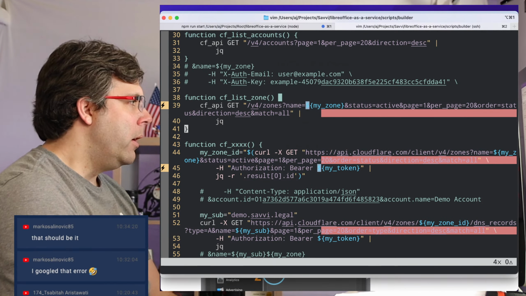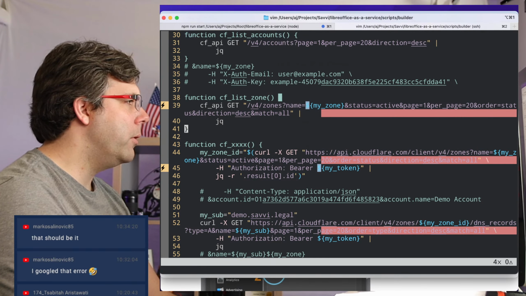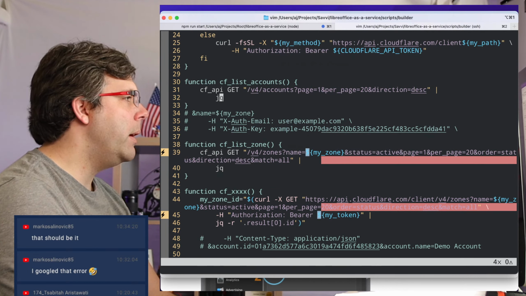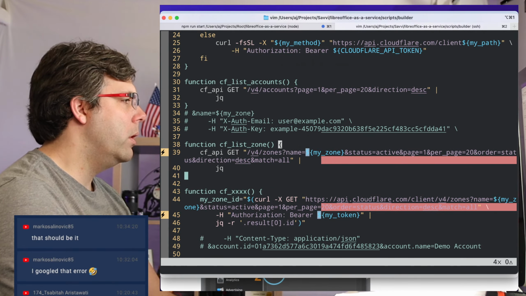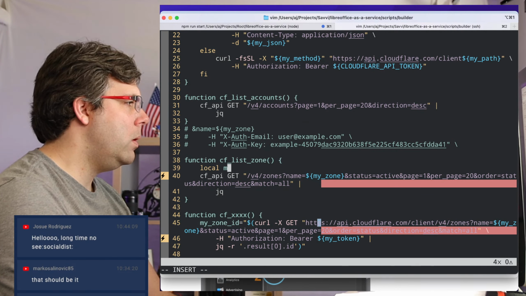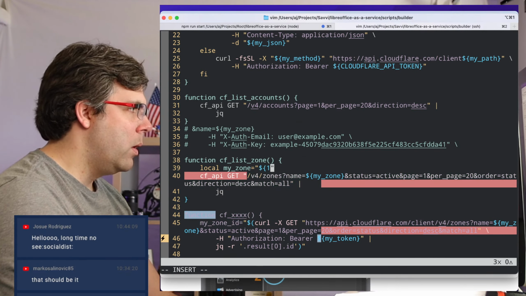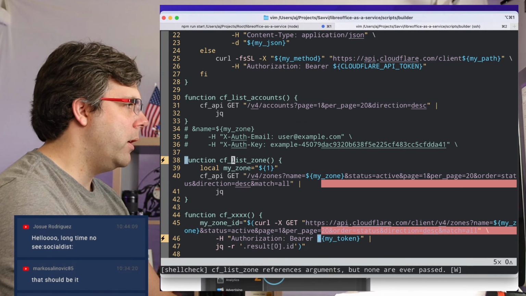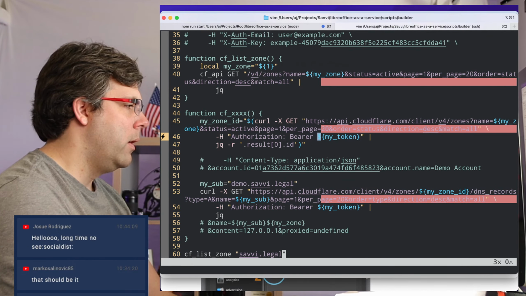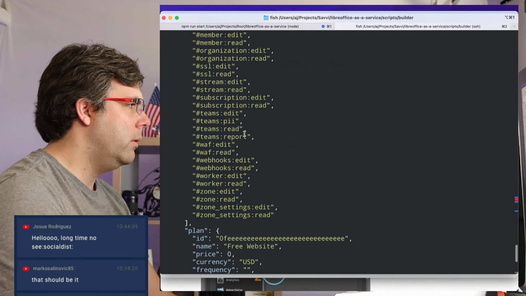Anyway, yeah, so that's going to list the zone. So we should run this, and we need to list it with a matching zone. So I'm going to do a local my zone equals, and then take in whatever the first argument to this function is, cf list zone. I'm just going to put in here the production domain, and we should see some stuff. Interesting.